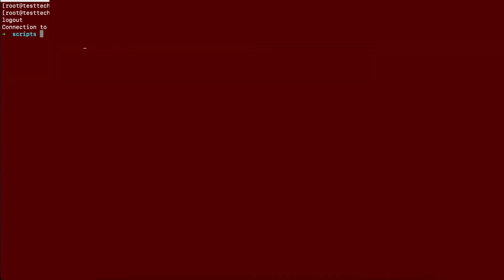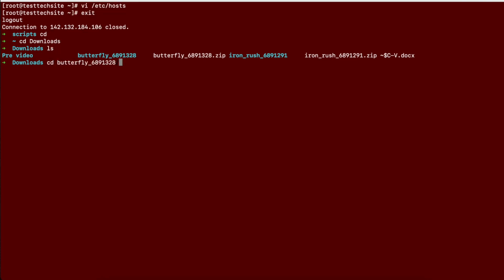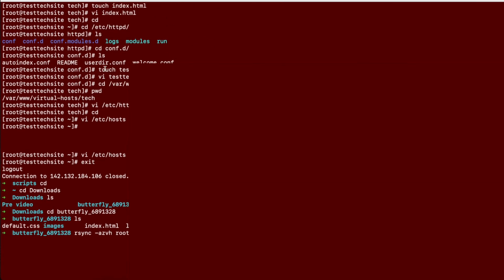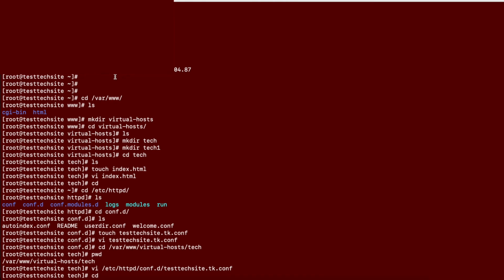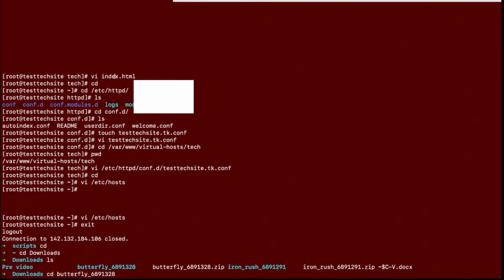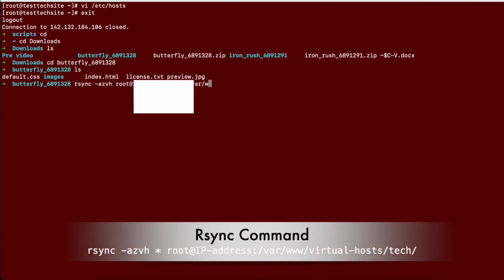Now the next thing I'm going to do is exit from the server, copy the IP, and go to the download folder where we have that butterfly site. So if you go to the butterfly here, I'm going to rsync all these things to the server, and you can see how I'm doing it. I have to check that there was a virtual host. I actually copy the path. I don't want to make a mistake, so that's why I'm doing it, but I know it. So var www virtual hosts and tech.